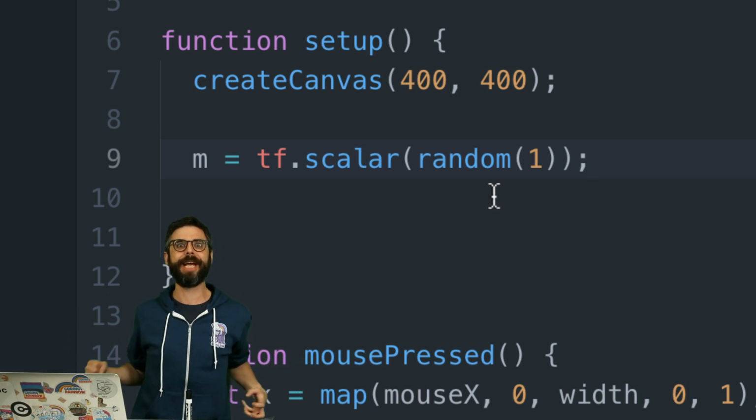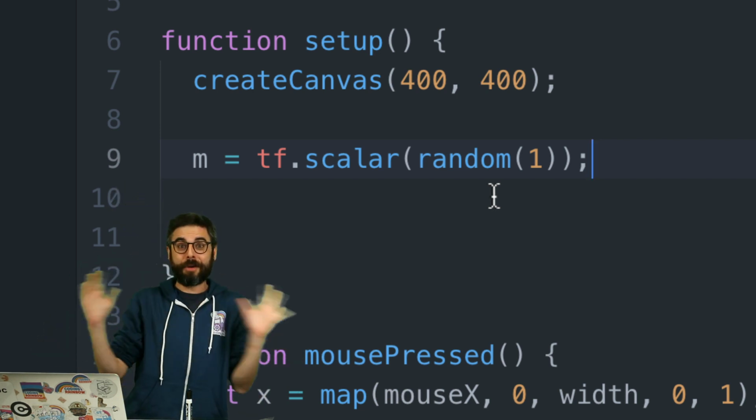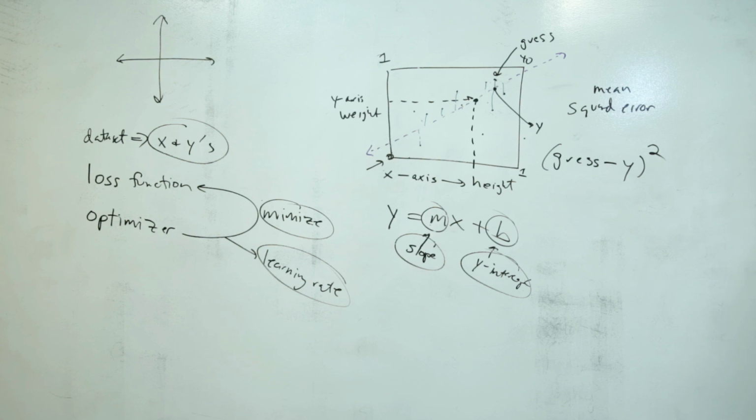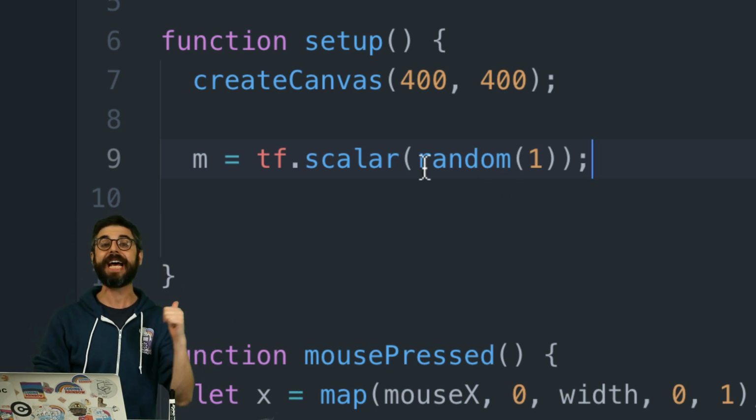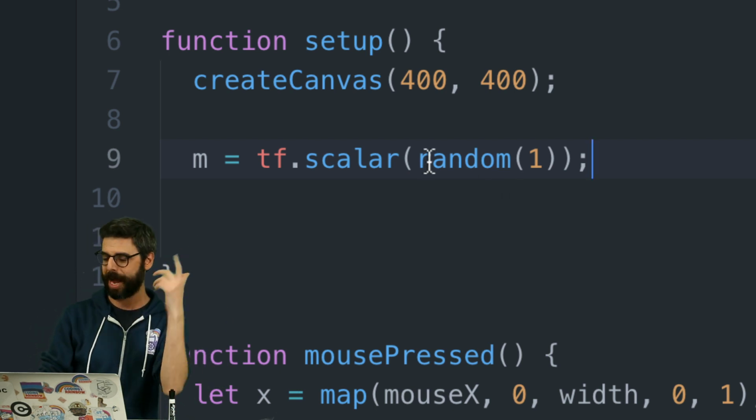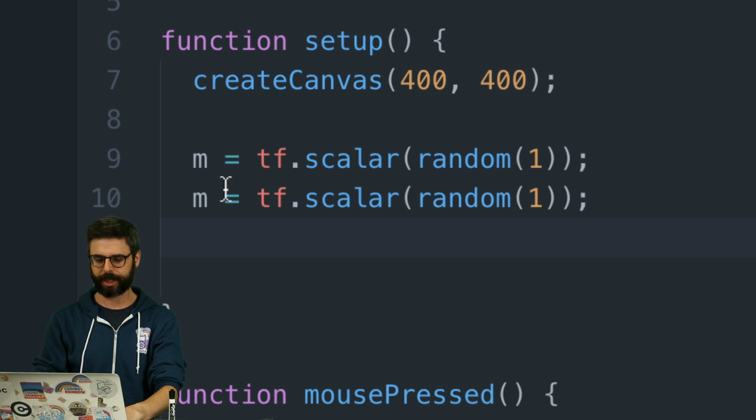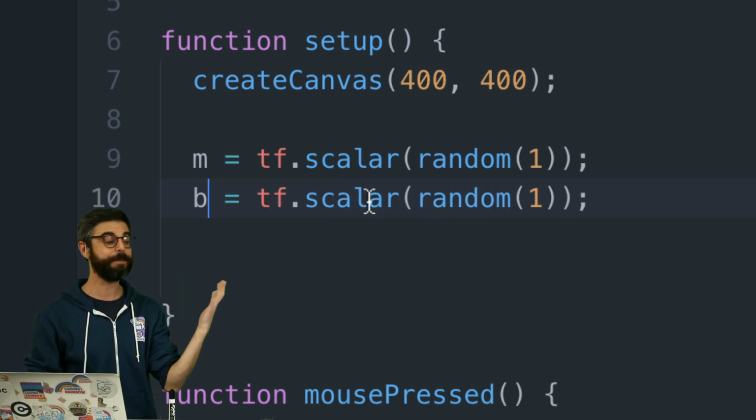So this is kind of like initializing the weights of a neural network. There is no neural network. I'm just optimizing this function, y equals mx plus b, but those are like weights, m and b. So I'm going to initialize them randomly and as scalars because each is a single number. Go back to my TensorFlow.js intro videos and you'll see. Then b, I'm going to say the same thing.